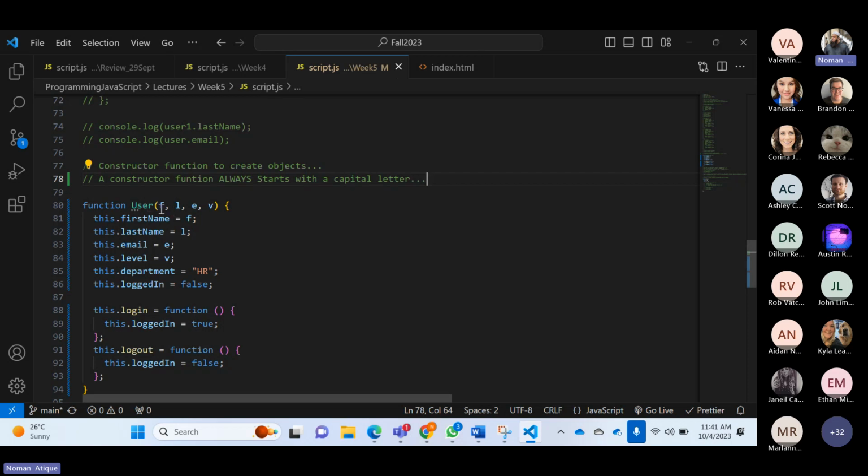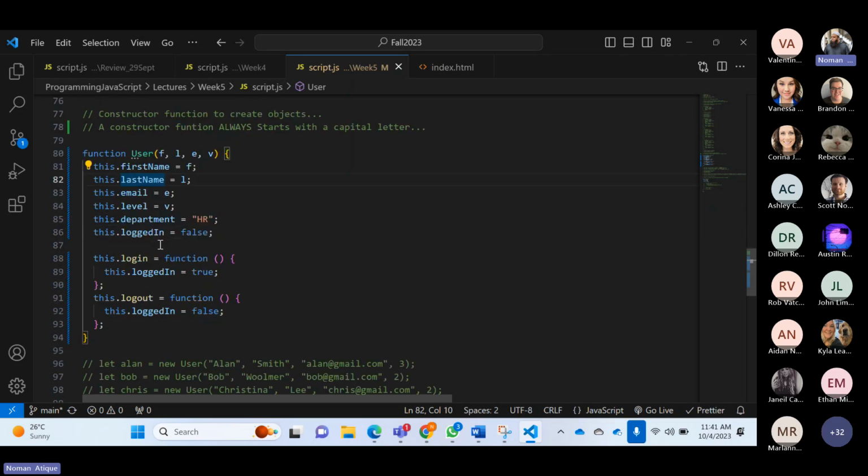So function User, and I said that 1, 2, 3, 4, it is taking 4 parameters. And again, for those who are struggling a little bit with the concept of parameters, it can be any name. So I've given F for the first name, last name, email, and then level. So we say that it will take those values and set up its own variables. So it will create first name, last name, email, level. It will create a department and set HR for everyone. This will create a logged in variable and set false for everyone.